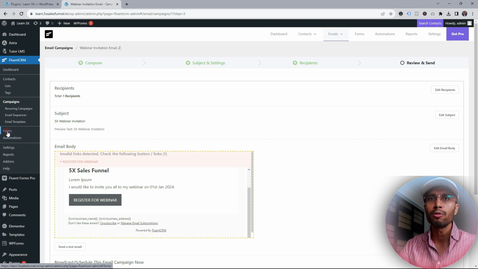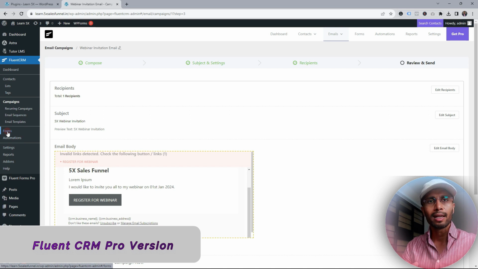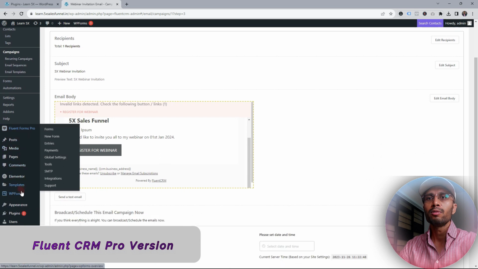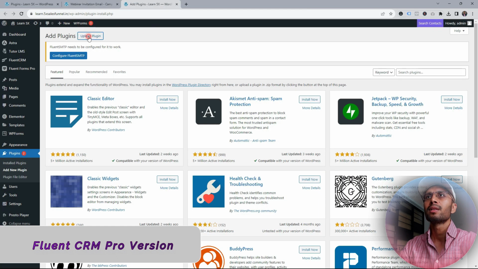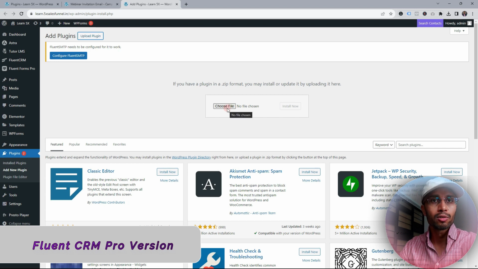Now I'm going to install the pro version, and let's quickly go over and explore what are the options available if you install the pro version. So what I'm going to do is I'm going to go into plugins, add new plugin, click on upload plugin. Now the pro version is not available in the WordPress repository, so make sure that you buy the pro version from the Fluent CRM website.